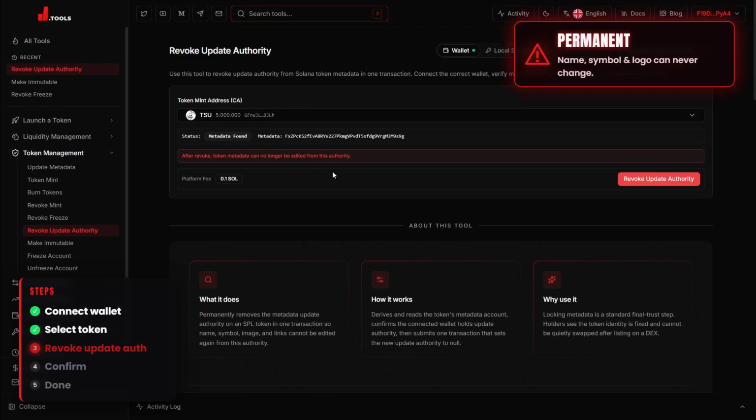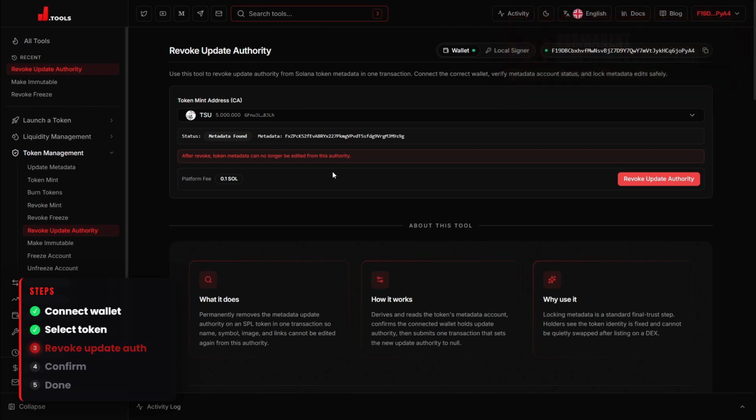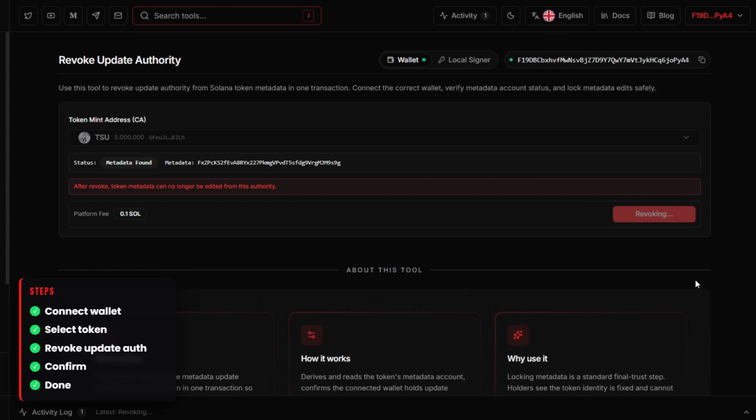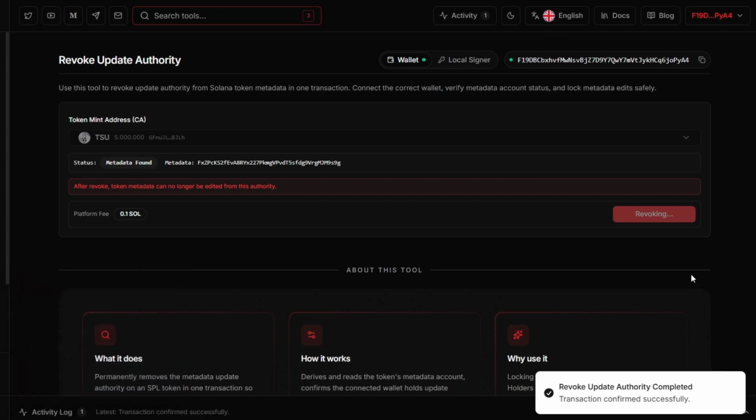One important thing, this is permanent. Once you revoke, the name, symbol, and logo can never be changed again, so lock it only when everything's final. Now I'll click the Revoke Update Authority button. I'll review it and confirm. And that's it. The update authority is gone, and the token's identity is locked forever.